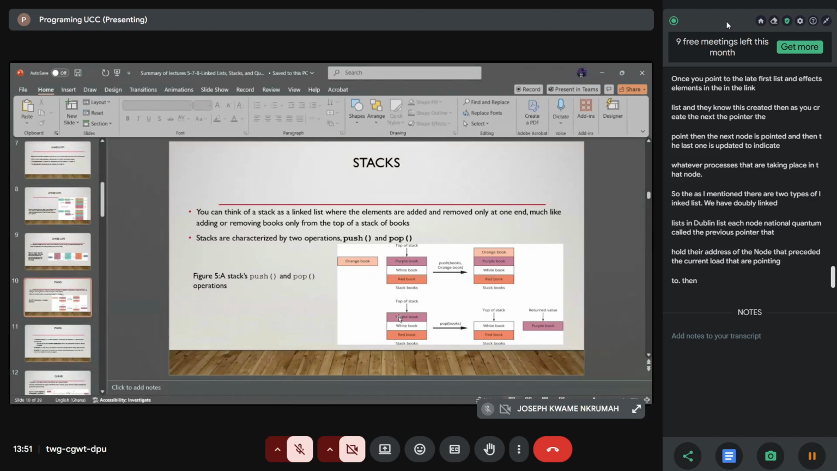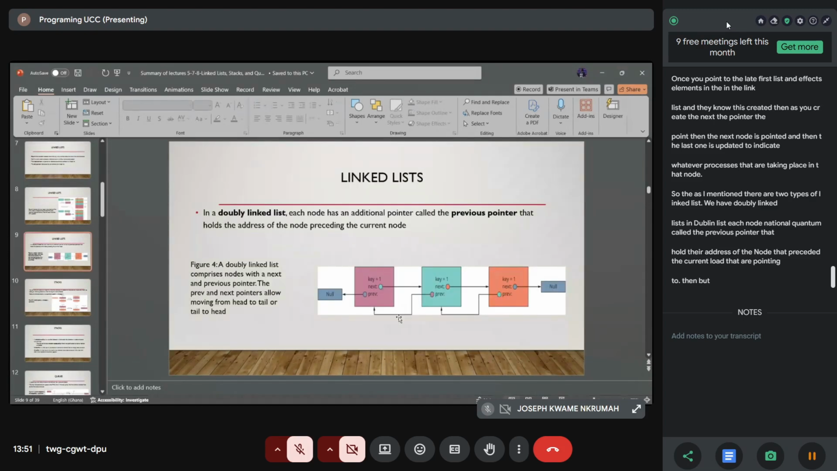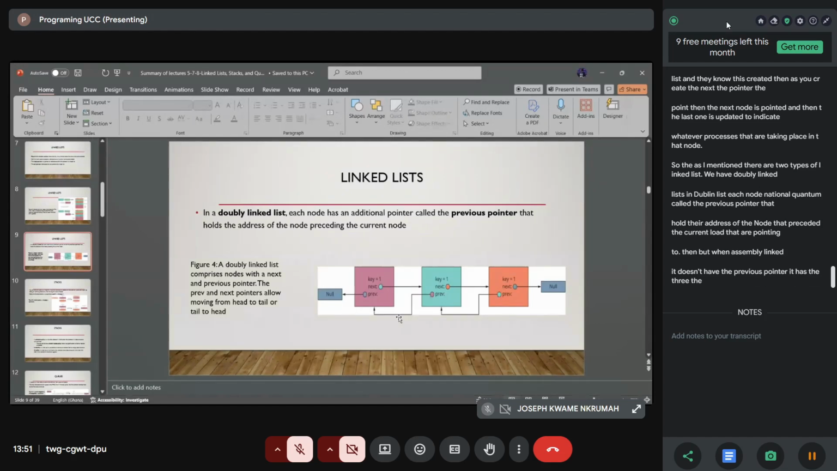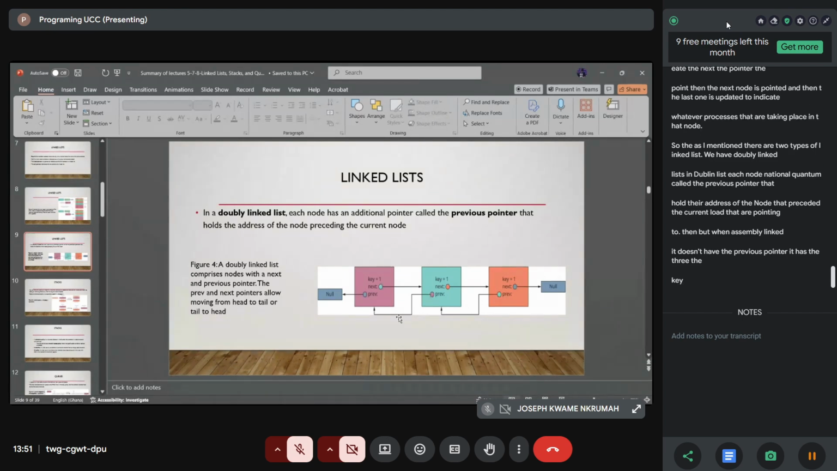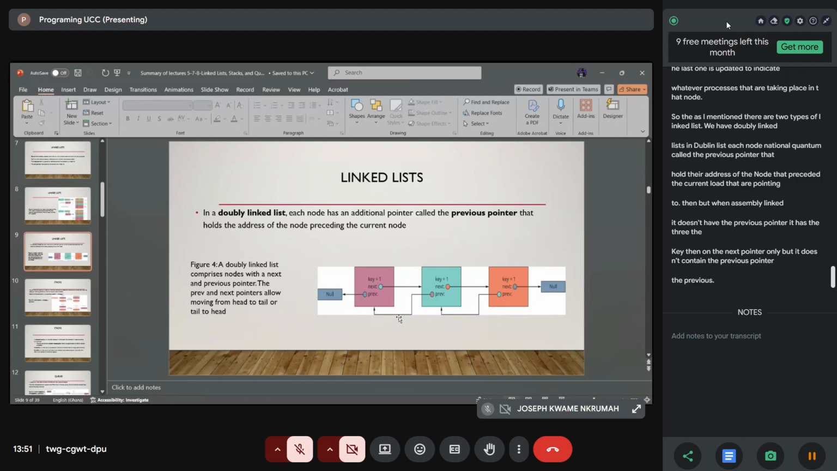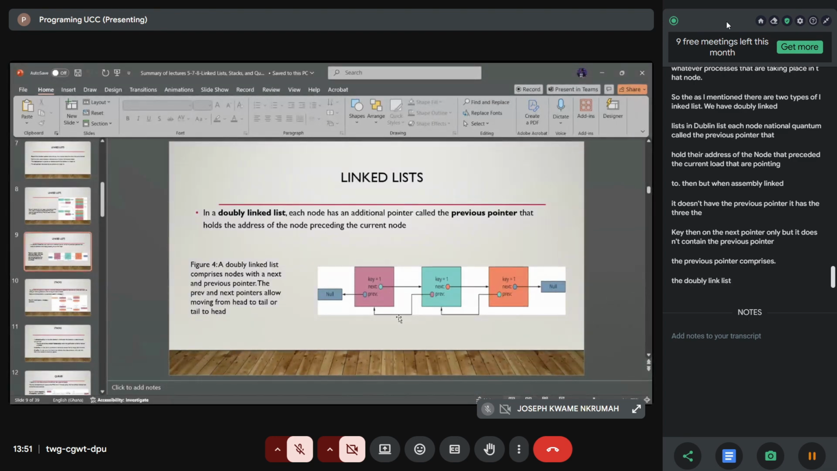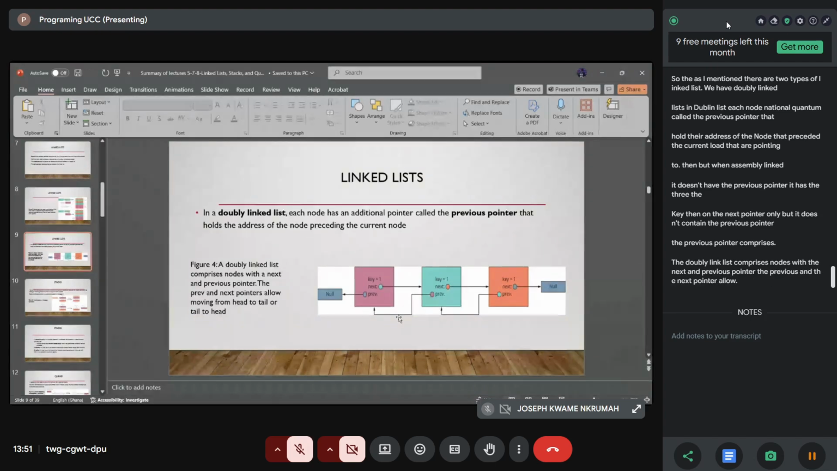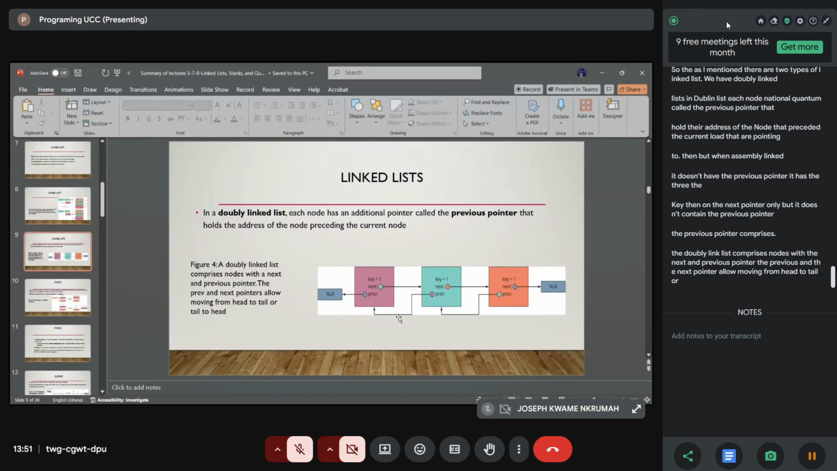But a singly linked list doesn't have the previous pointer. It has the key and the next pointer only, but it doesn't contain the previous pointer. The doubly linked list comprises nodes with the next and previous pointer. The previous and the next pointer allow moving from head to tail or tail to head.